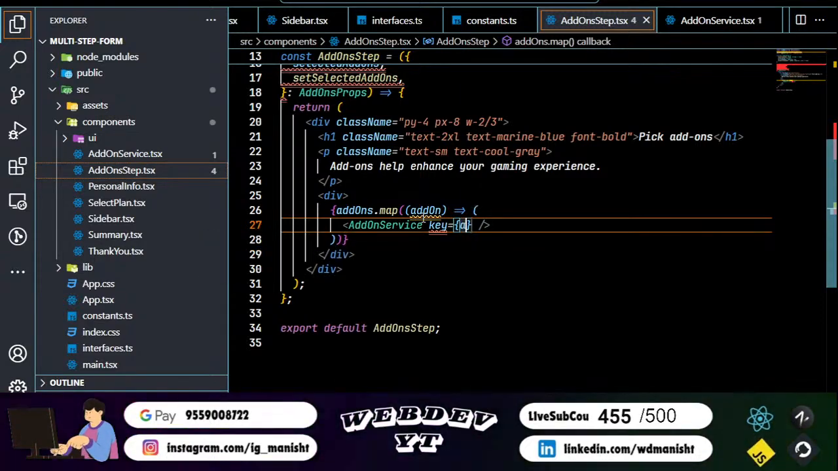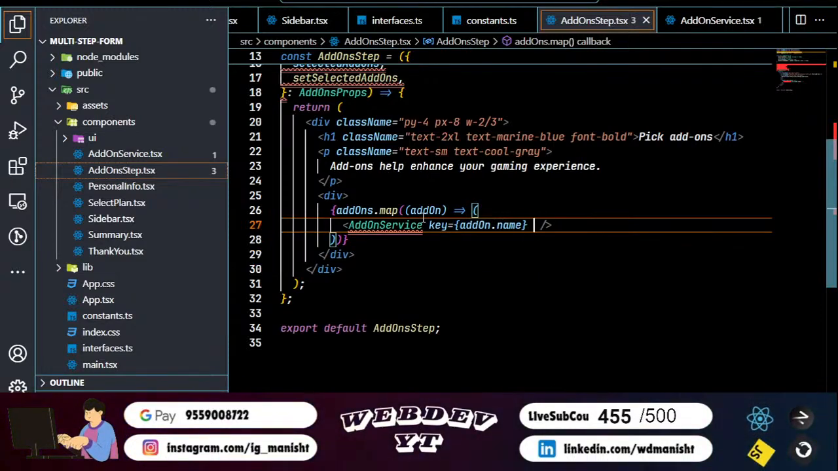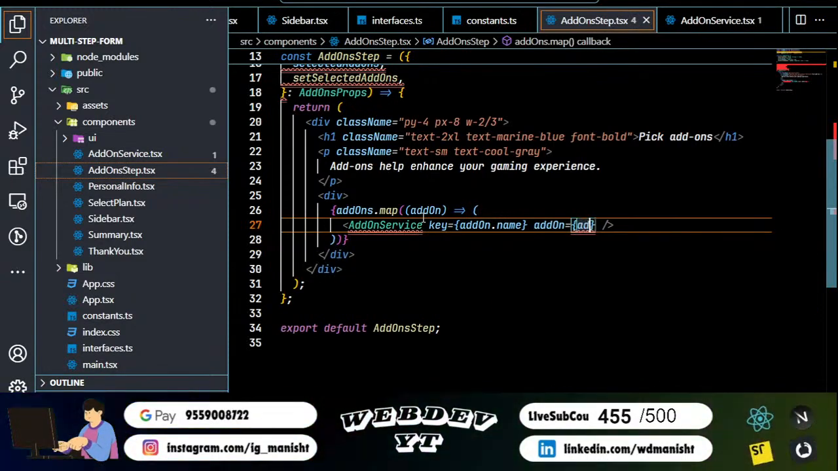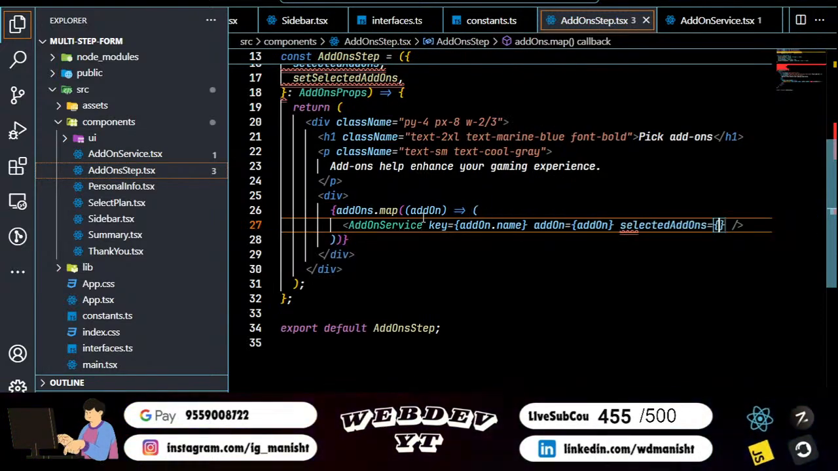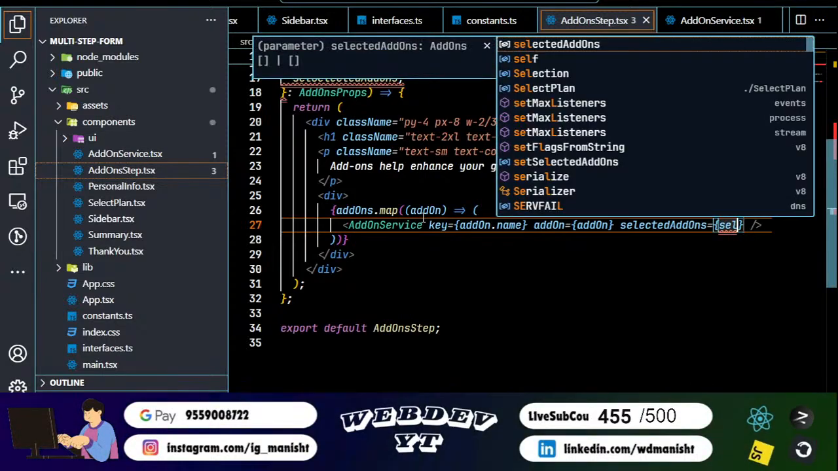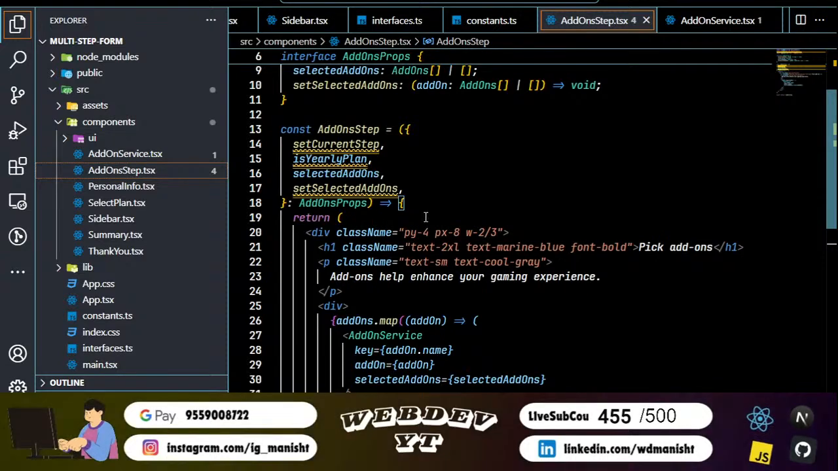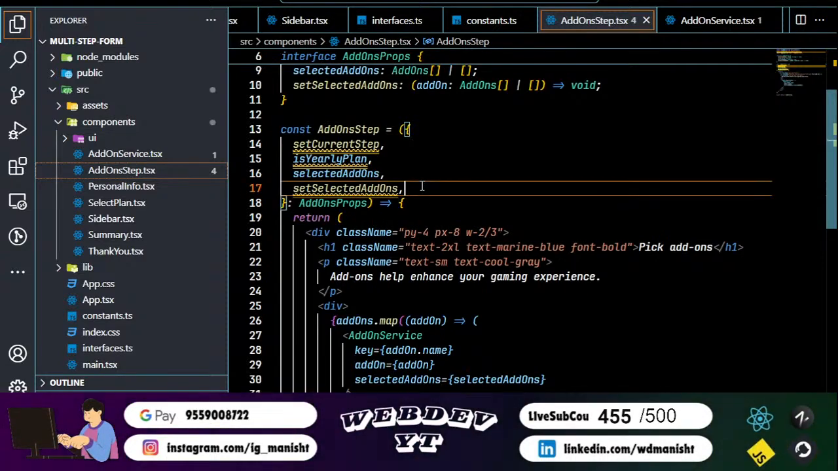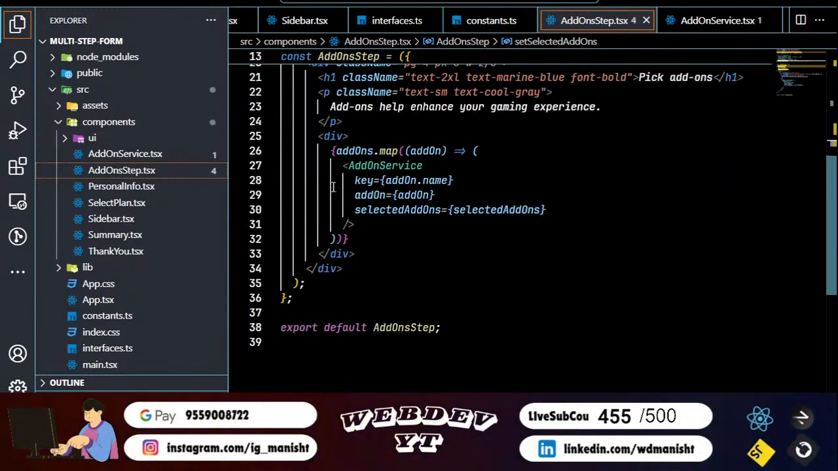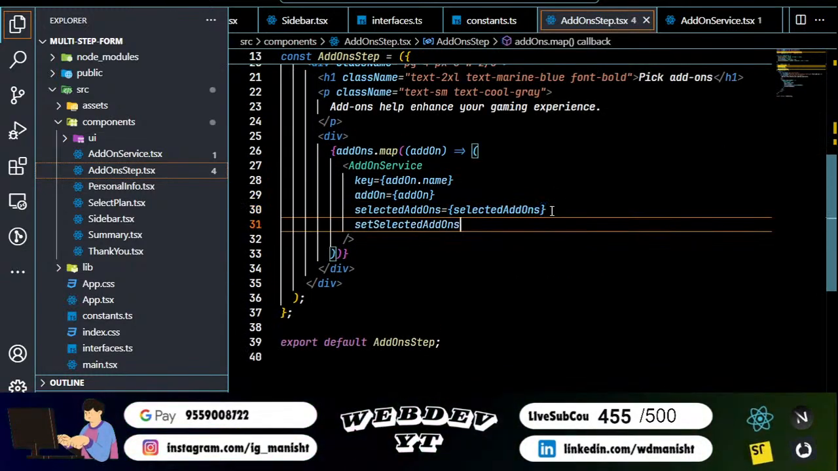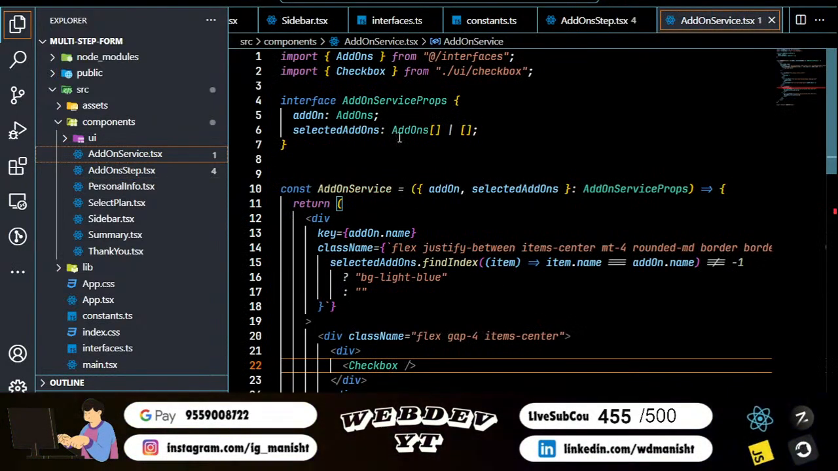So the key will be add-on.name. Okay, and then we need to pass the add-on itself. Also we need to pass the selected add-ons option. Selected add-ons. So it's done. And okay, we have not used the set selected option, so we need to pass the set selected add-ons option also. So I will pass it. Okay, like this. I will go to add-ons.